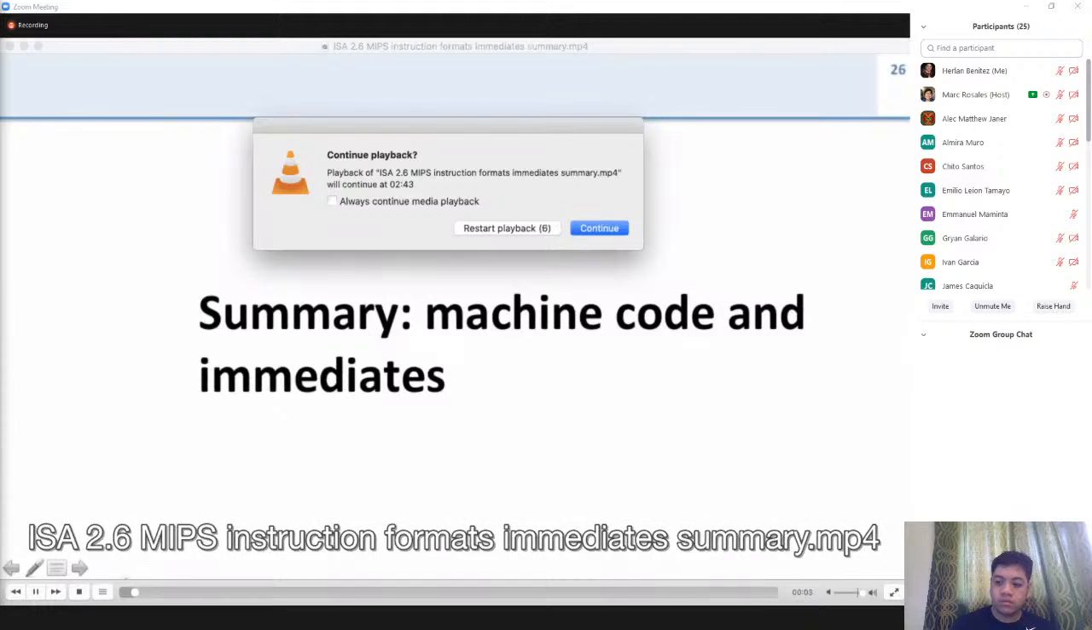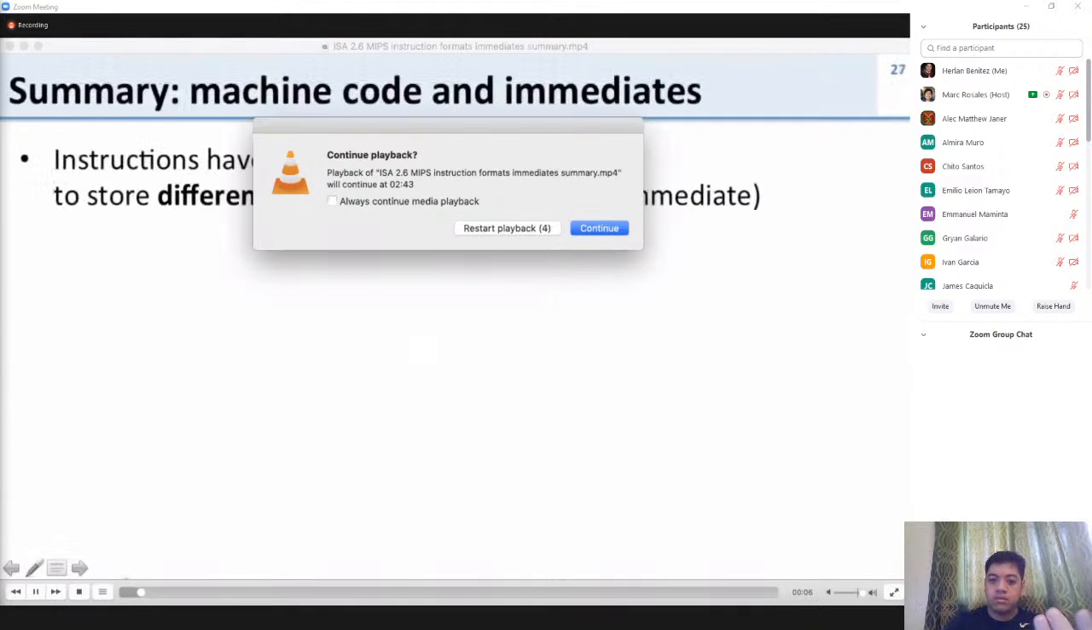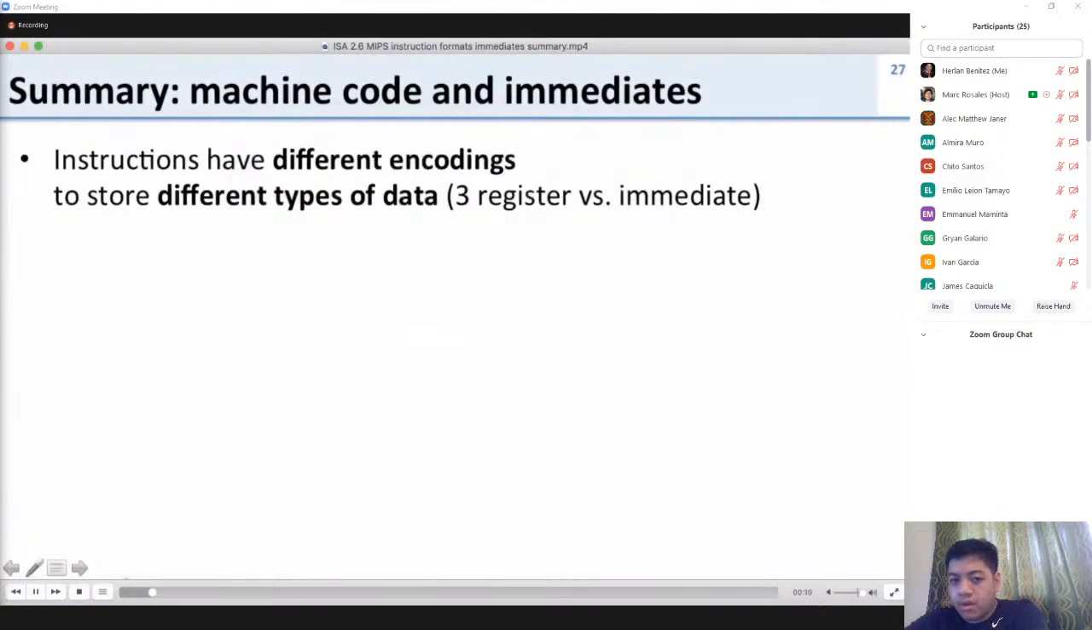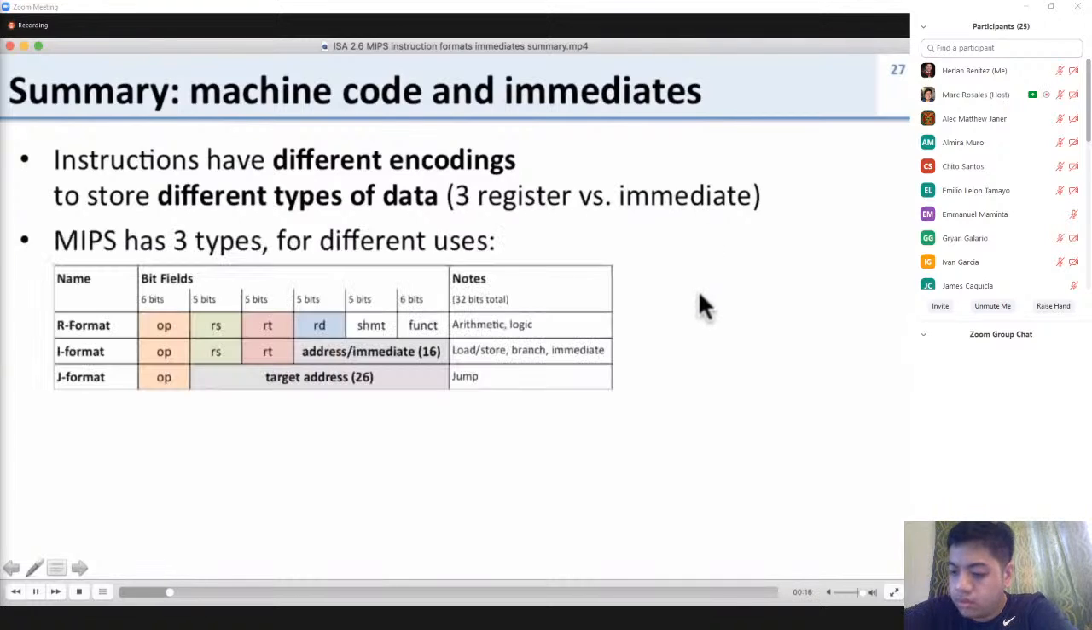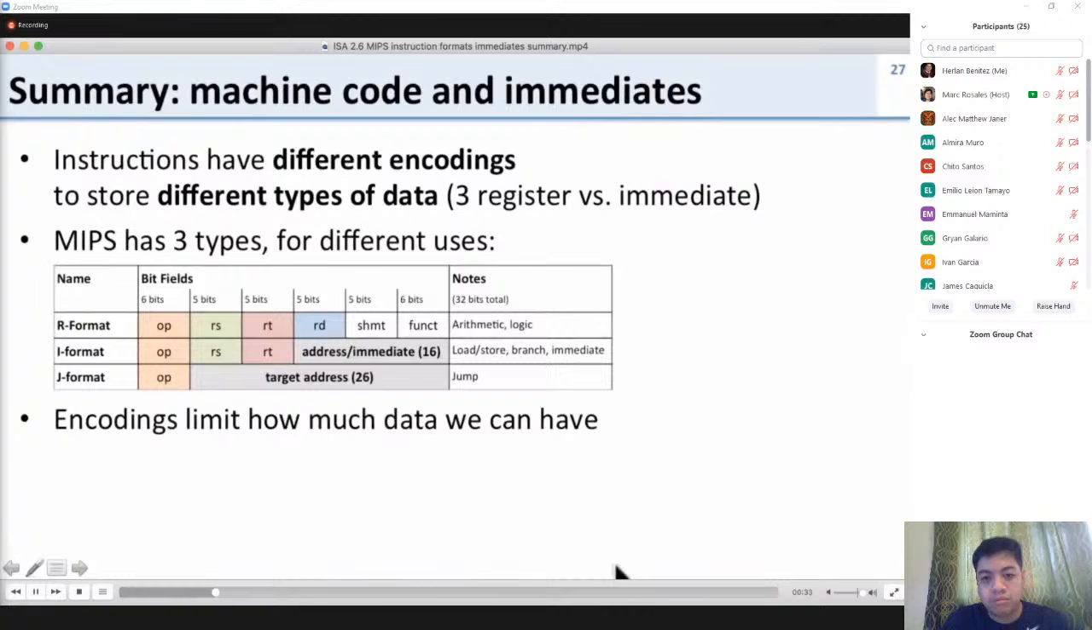So now let's go through a quick summary of what we've talked about with machine code and immediates and encoding. So we've seen that instructions have different encodings in MIPS, and we do this to store different types of data. So we have some instructions that have 3 registers, some that have some immediate fields, some that have bigger immediate fields. In MIPS we have these 3 different types. We have R format, which gives us 3 registers and no immediate, I format, which gives us 2 registers and a 16-bit immediate, and J format, which gives us no registers, but gives us a full 26-bit immediate.